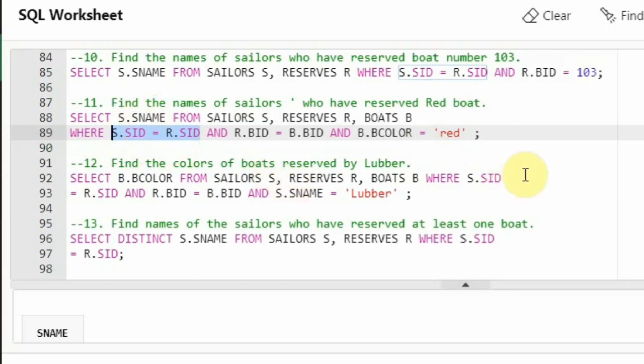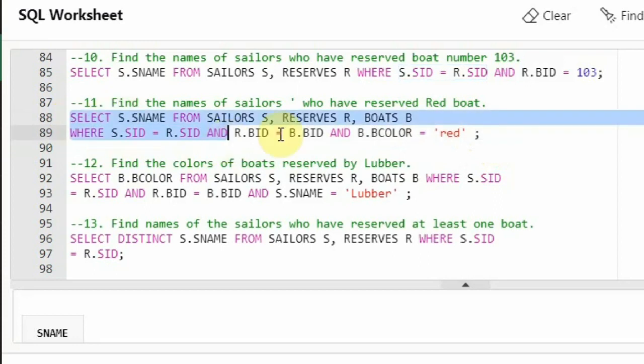So we are coming from the boats, because the red color information is in the boats table only. From the boats we are getting the BID, map this BID to the reserves BID, then get the SID, take the SID from the reserves, map it to the SID in the sailors table, and in the sailors table, for the SID that is mapped, retrieve the name and project it, and show it as a result. So this is how I have written this query. Let me execute it and give you the names of the sailors who have reserved a red boat.